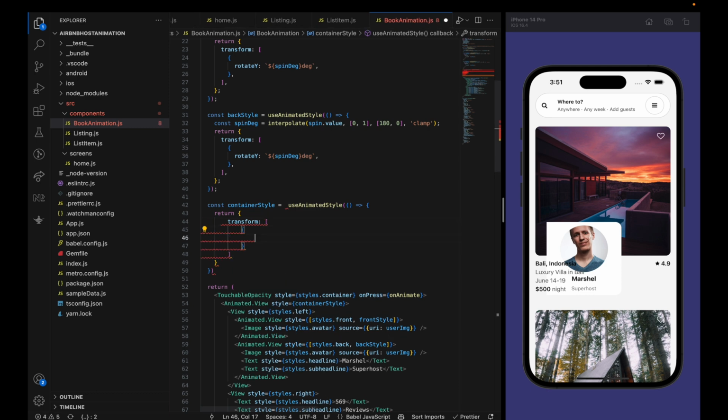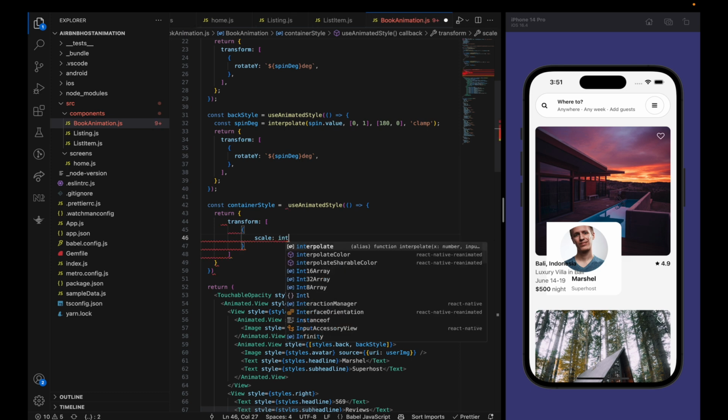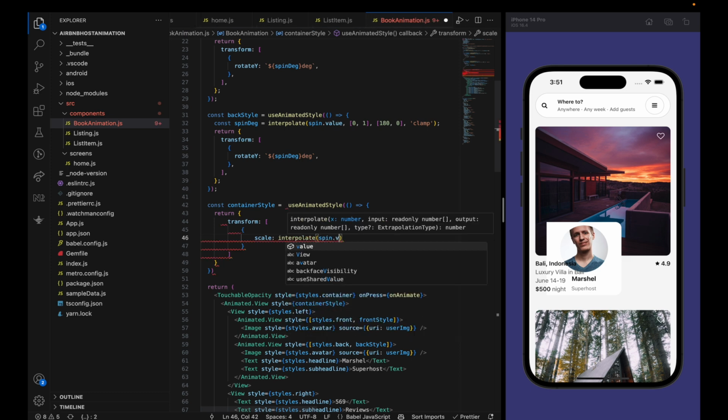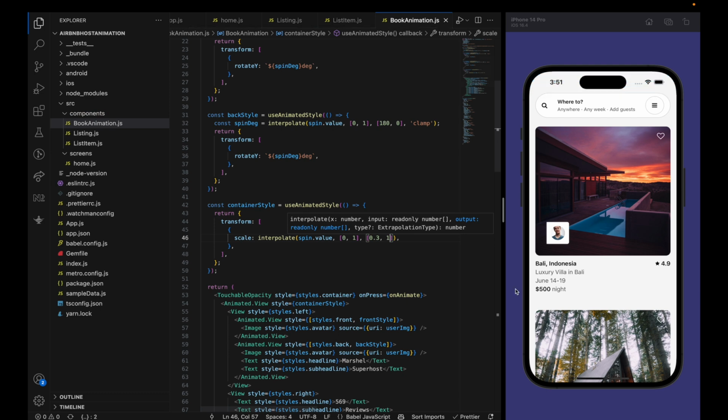First let's position it to exactly where we have the exact animation. So we will scale it down to 0.3. Interpolate spin.value 0 to 1. So initially it will be scaled down to 0.3, and then we will scale it to 1. So if we do this, now you can see our card is now properly set to the left side of the bottom part, and when we are animating, it is scaling up.